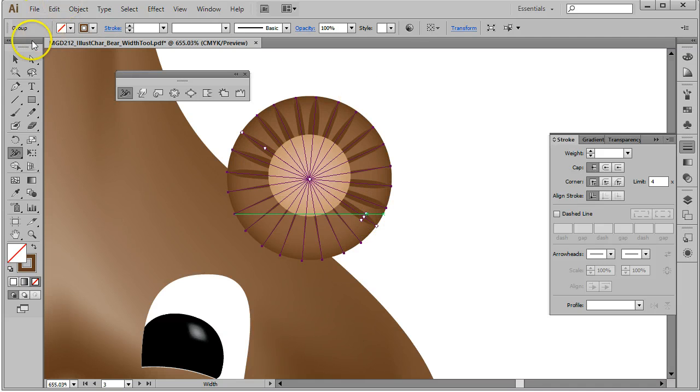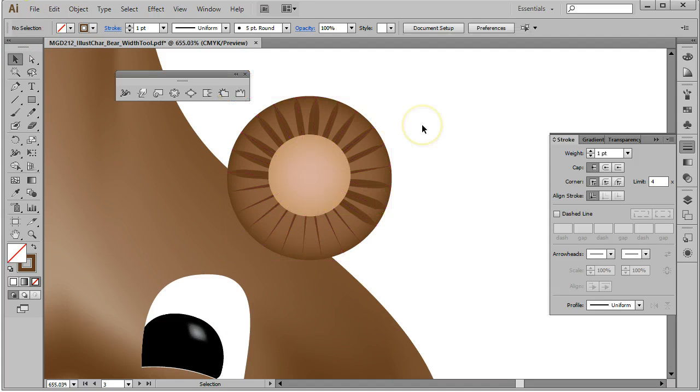That's all there is to the width tool. It's a lot of play. I encourage you to play with it, and I look forward to seeing your work.